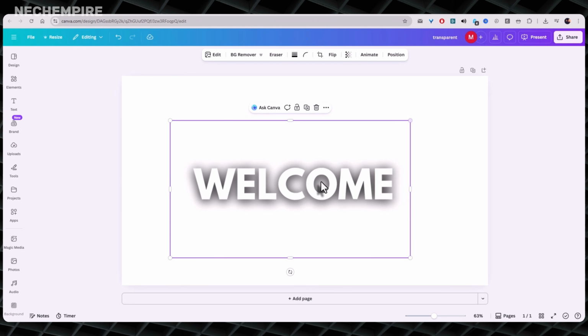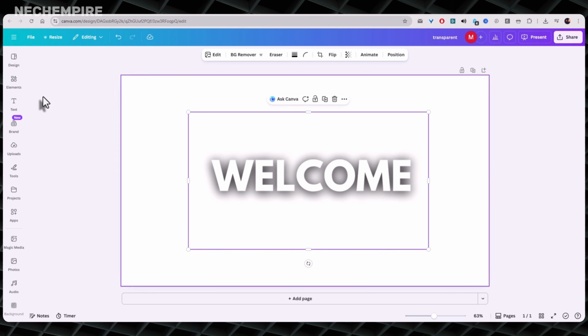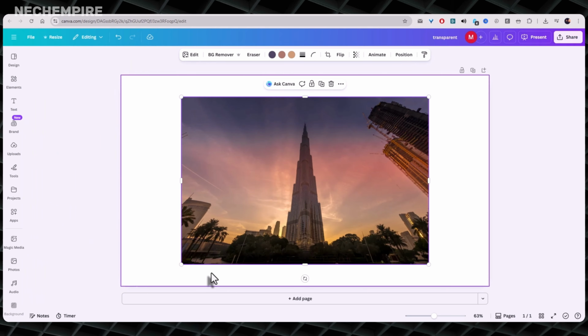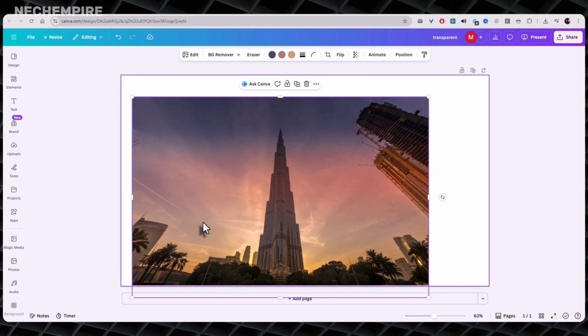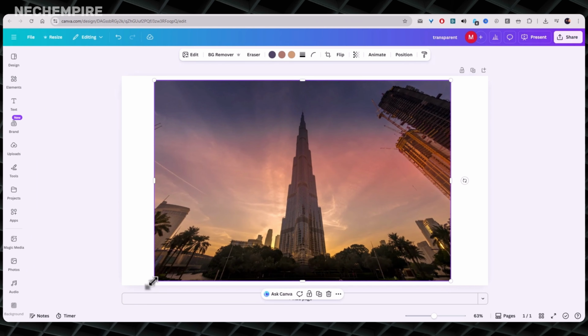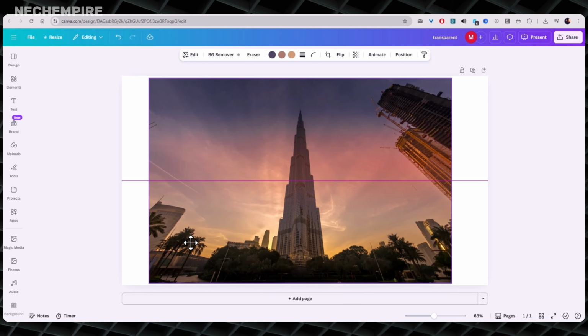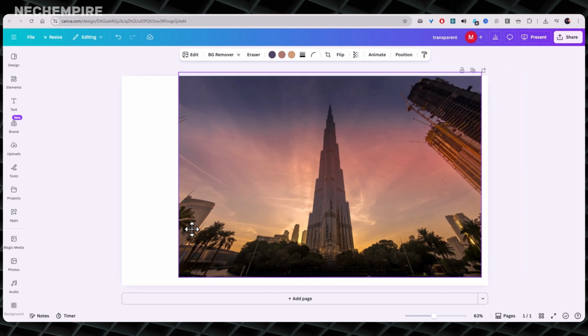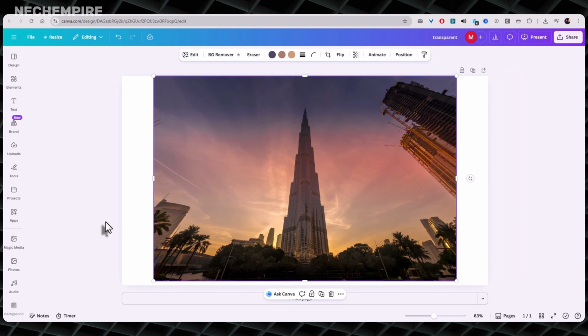Now it's time to add some background magic. Choose an image you want behind your text. It could be a city skyline, a beach sunset, a colorful abstract design, whatever fits your project. Just make sure your background image is the same size as your text image so everything lines up properly.